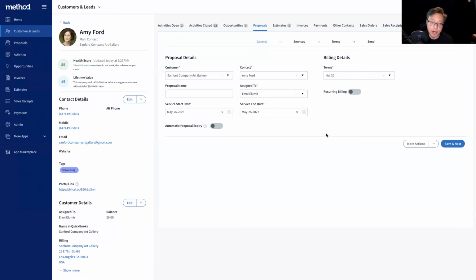So here I am. I'm creating the brand new proposal. Now, there are a couple of things about the proposal that you can set up from the get-go. First off, just to let you know, the proposal is a different package that you can subscribe to. You will already have it in your account if you just signed up. And this is all out of the box.